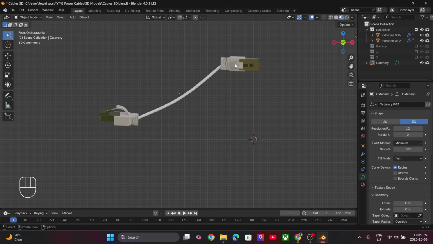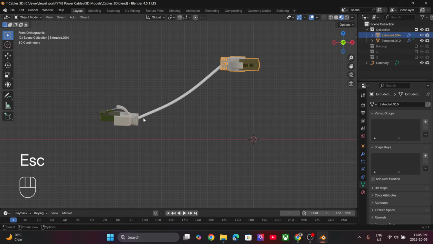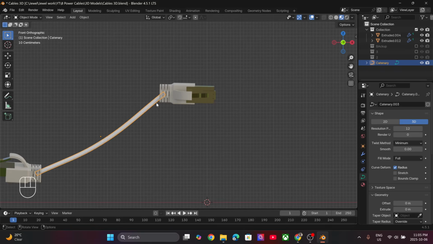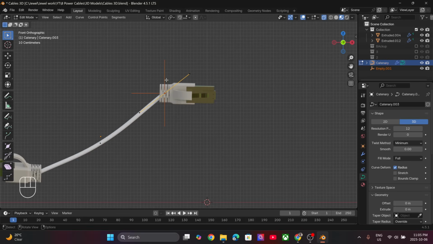Now, if I go ahead and move this, you will see that nothing happens. So, select the cable, press Tab to go into edit mode, turn on the X-ray, select the vertex point, press F3 and select hook. Click on hook to new object. You will see that this adds a new empty object. Now, this thing will follow the empty everywhere.